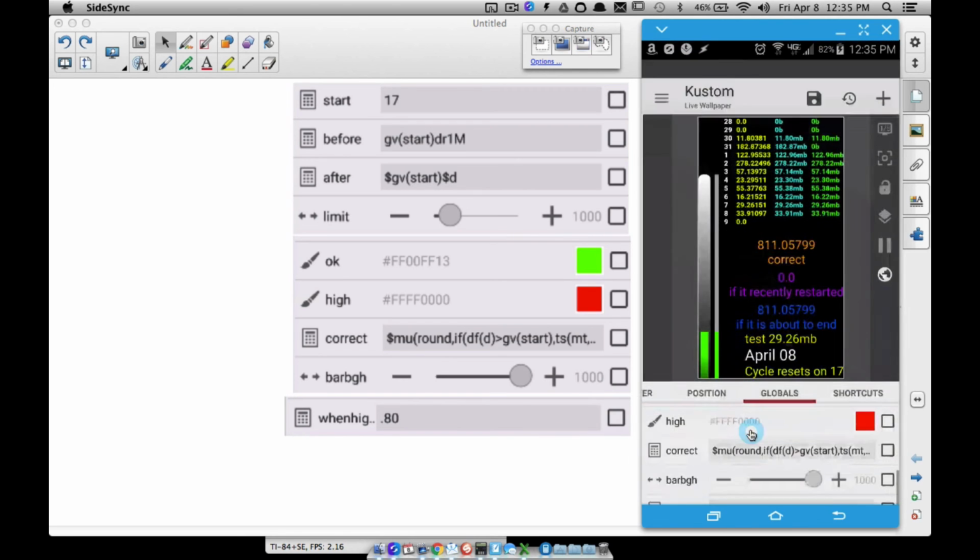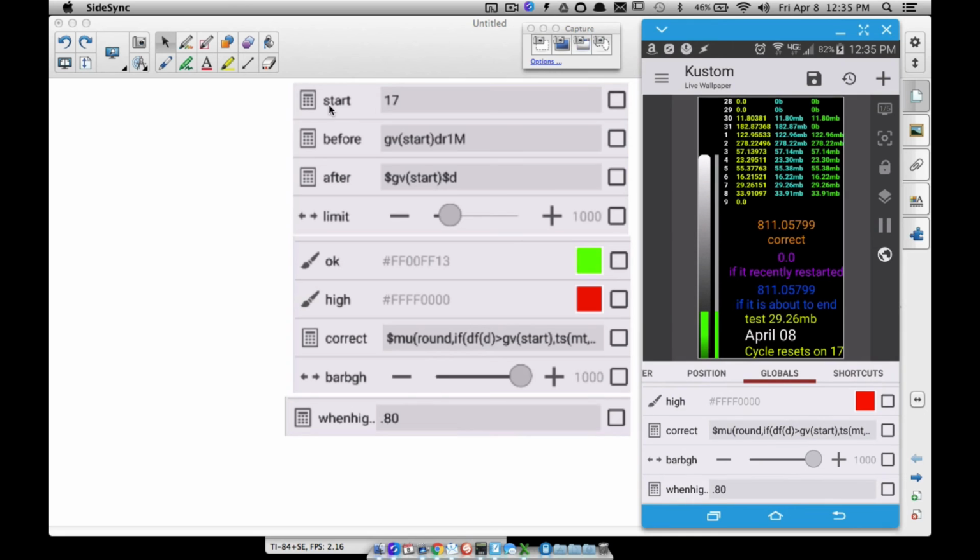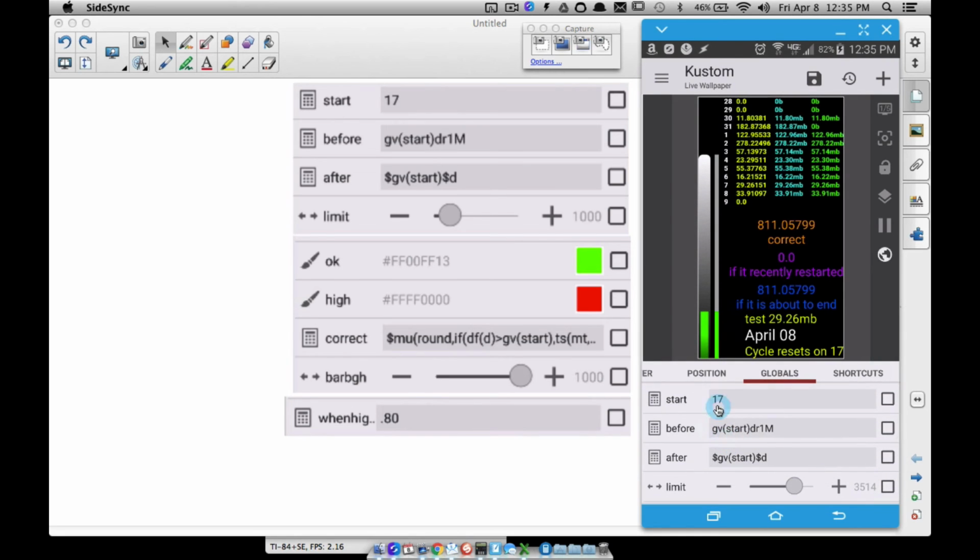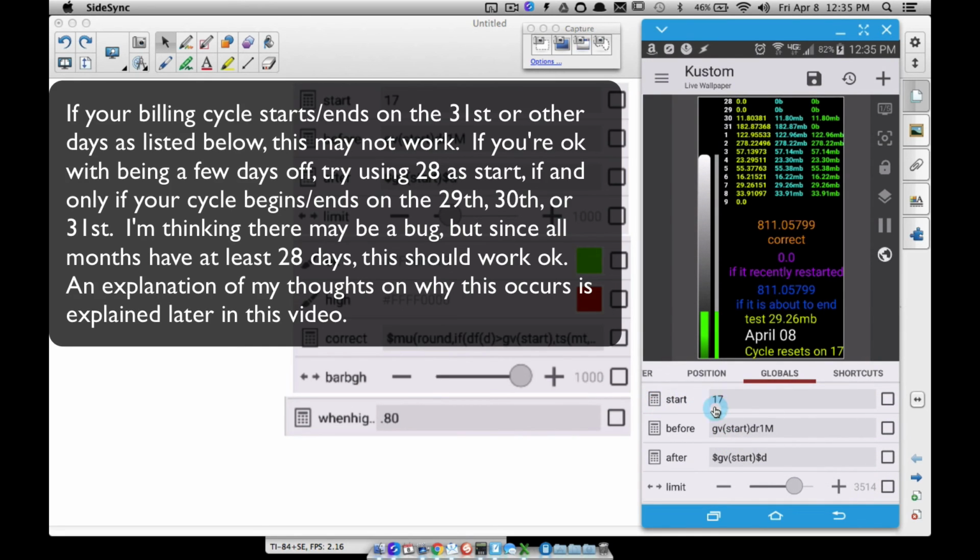So, in KLWP, we got these global variables. Here they are. Start. Start needs to be, and this is a text global variable. Enter the date at which your billing cycle begins. So mine's on the 17th.